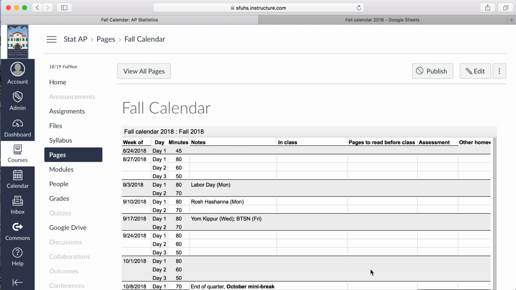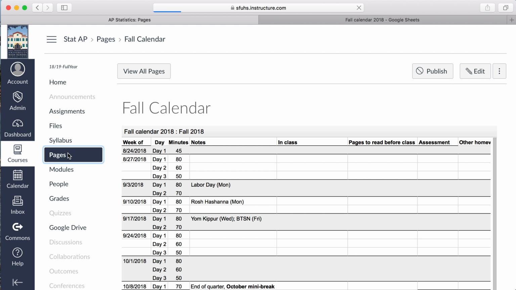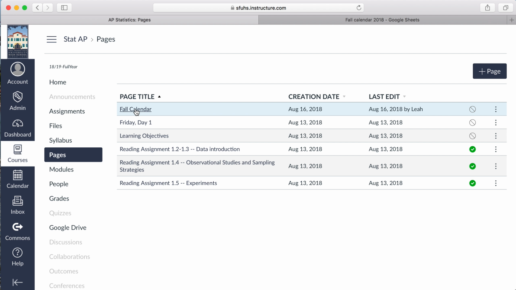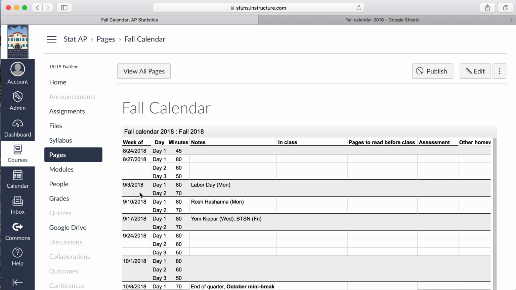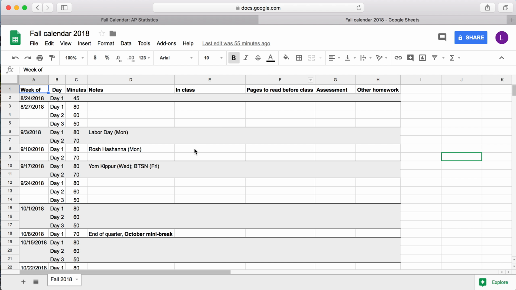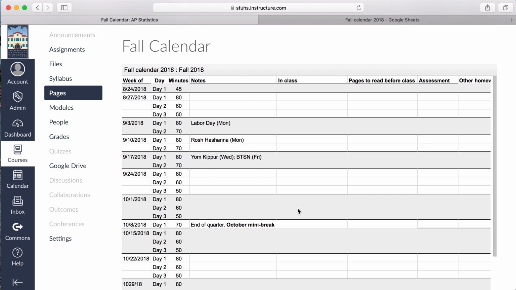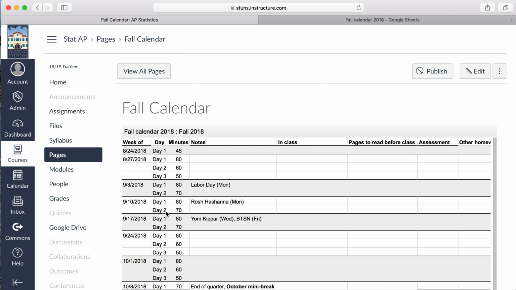So I did that, and there it is. So if I go to my pages, I called this fall calendar. So there it is. So if I make changes over here in this Google Sheet, those changes will appear in here within, say, a minute or two. So there is a little bit of lag time, but it will only take a minute or so, and those changes will appear here.